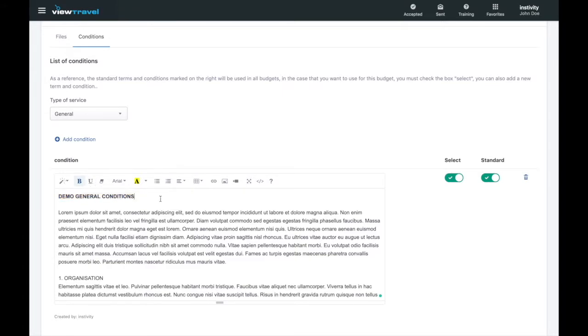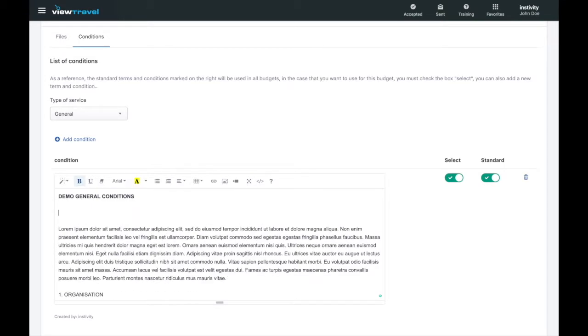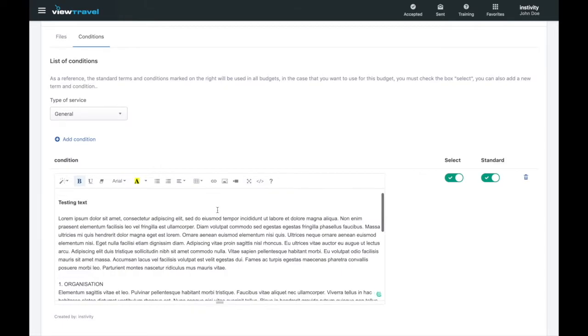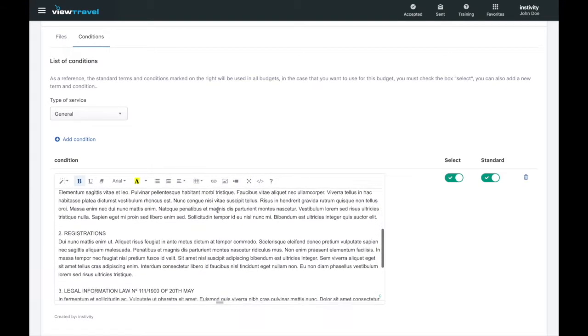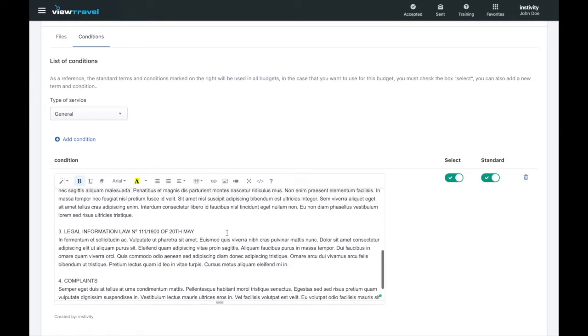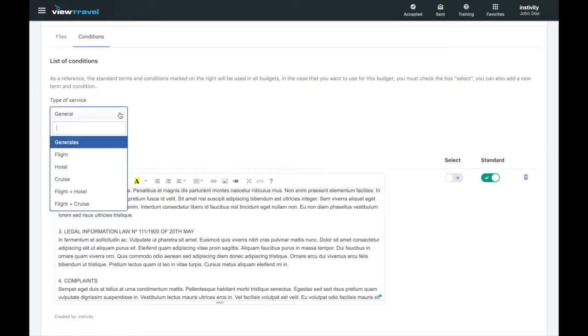If you're a Viewtravel platform administrator, you can define what terms and conditions are defined as standard and non-editable. You also control which suppliers and vendors are available for use. This is very useful to prevent mistakes, misunderstandings, and to save time. This way, the sales agents just need to select which ones to apply to their budget presentations. We suggest you check other tutorials to learn more on how to create standard terms and conditions.